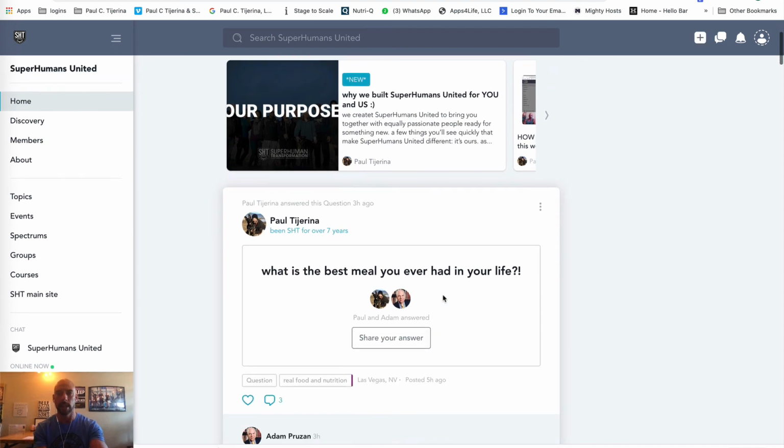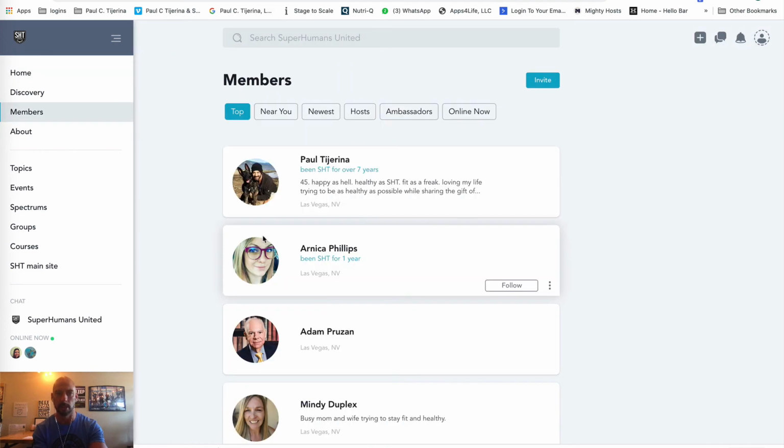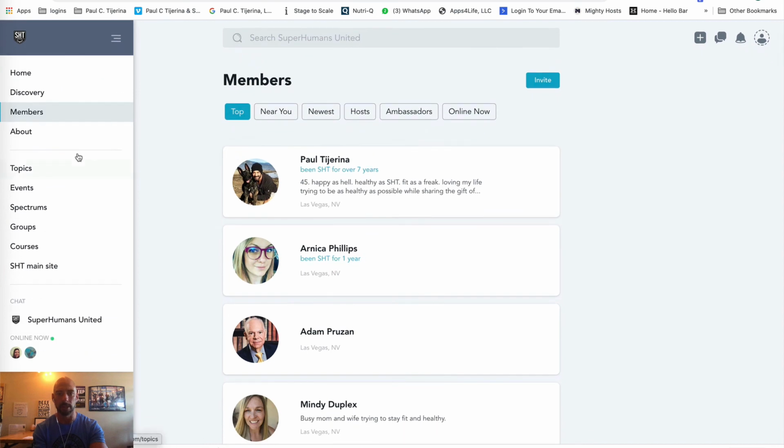Okay, so excited to have you in here, man. This thing is going to grow and turn into something amazing. Oh, by the way, you can see the members that we have in here. We have about 60. You click on members. You can scroll down and see everyone that's in here. I'm hoping to get a bunch of your family in here too.